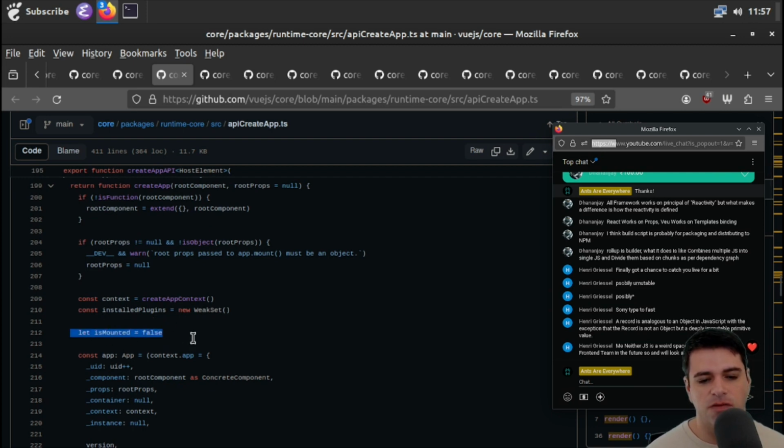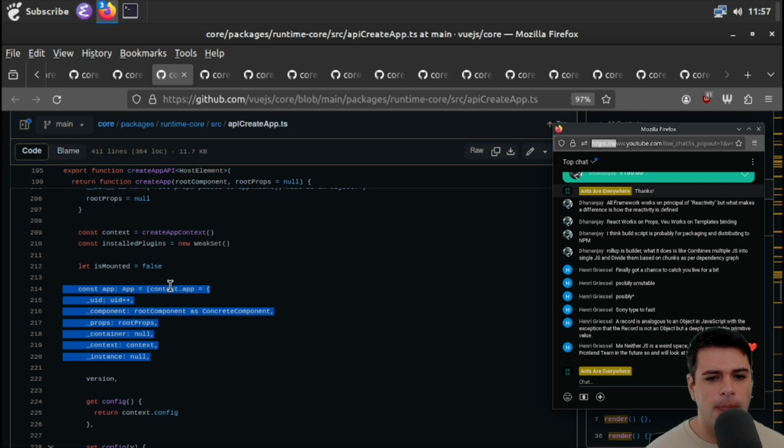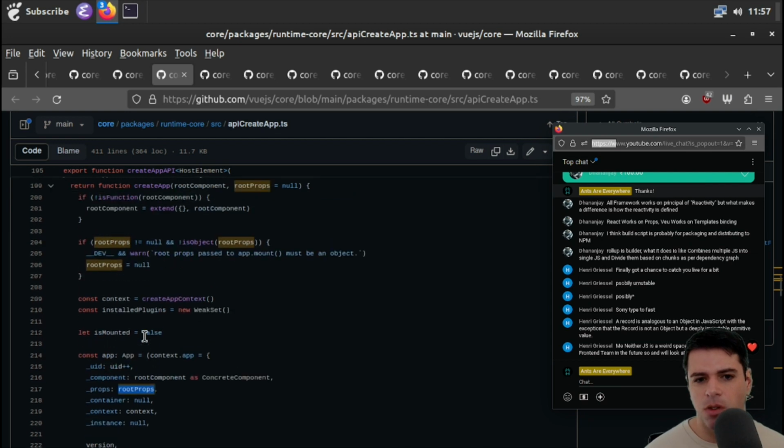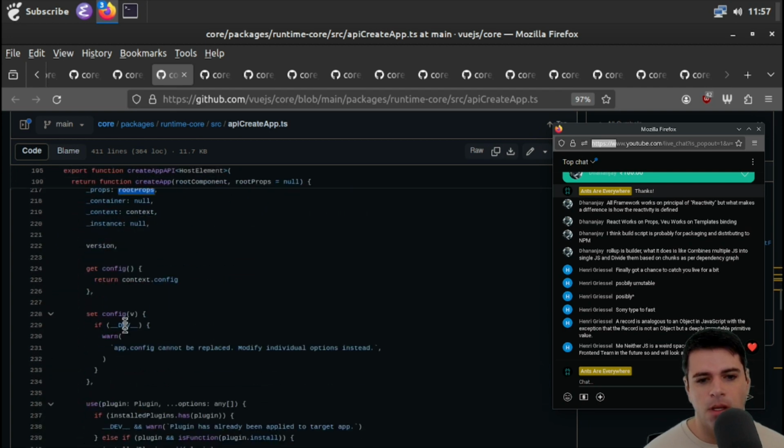Let is mounted equals false. So we get some context and an empty set of installed plugins. We say we're not mounted to start with. And then we're going to set this context app thing to, we're going to set the root props, which is something that I don't think was passed in. We're going to create this getter and setter and stuff.